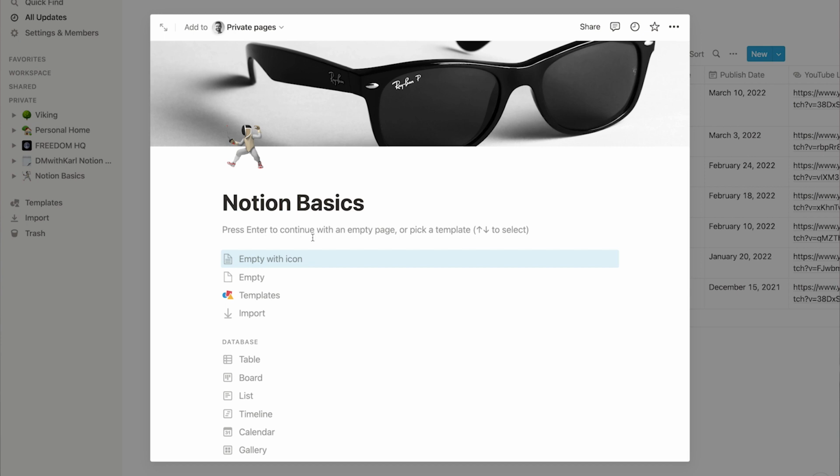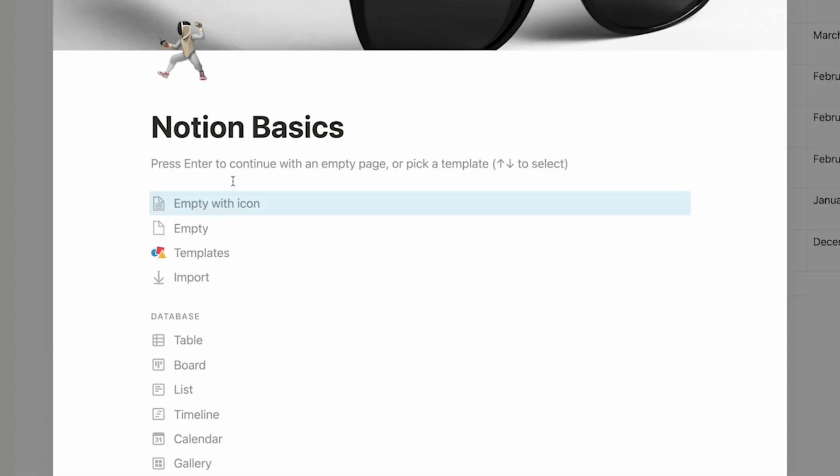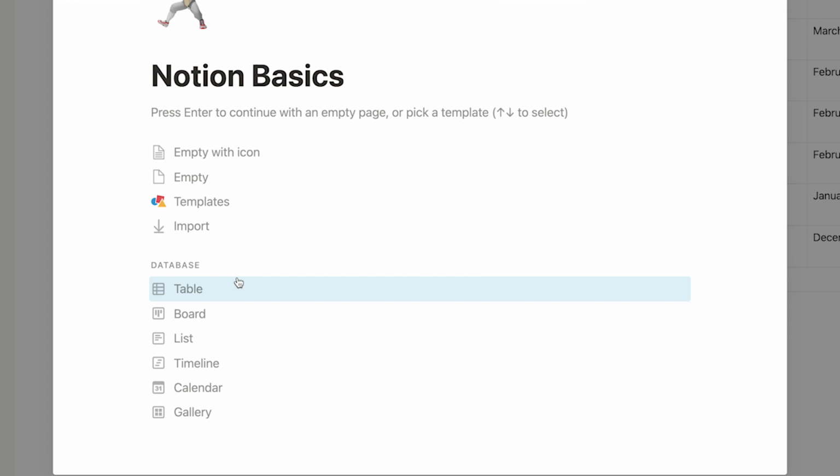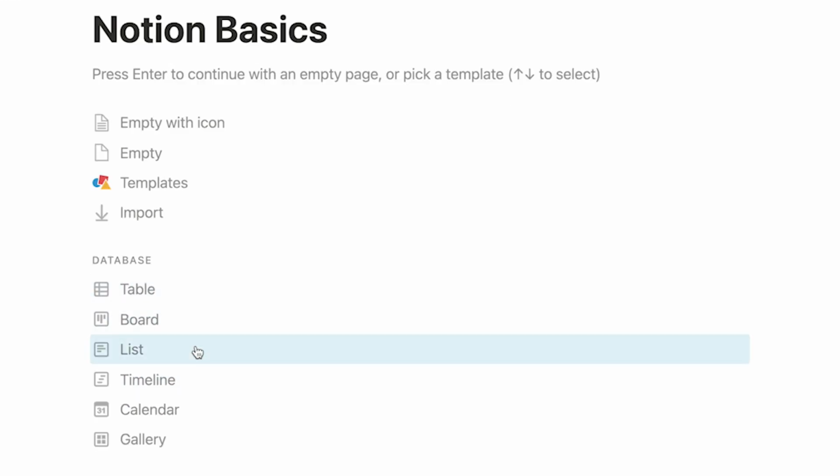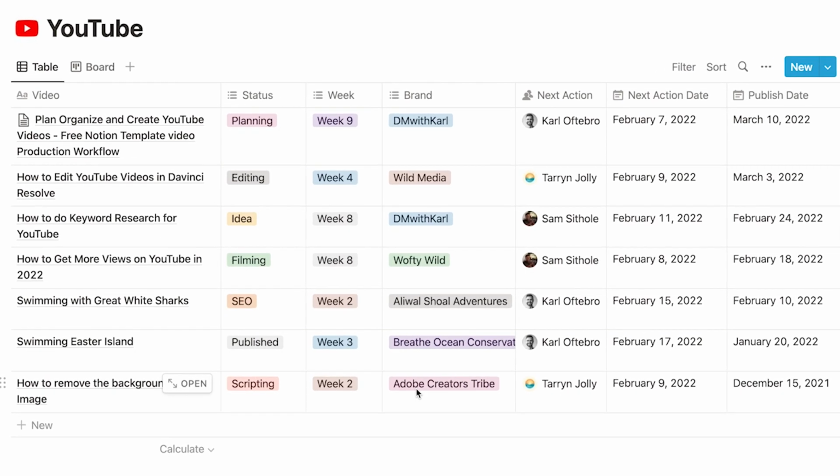Now we have a couple of options with our page. We can have it empty with the icon that we've added. We can just have it as an empty page. We can input one of our templates that we've created, or we can create a database within our page. And then it's got a whole lot of different view options for your database. We've got table, board, list, timeline, calendar, and gallery view. If you want to find out more about databases in Notion, you can watch our full video here where we go in depth on databases.